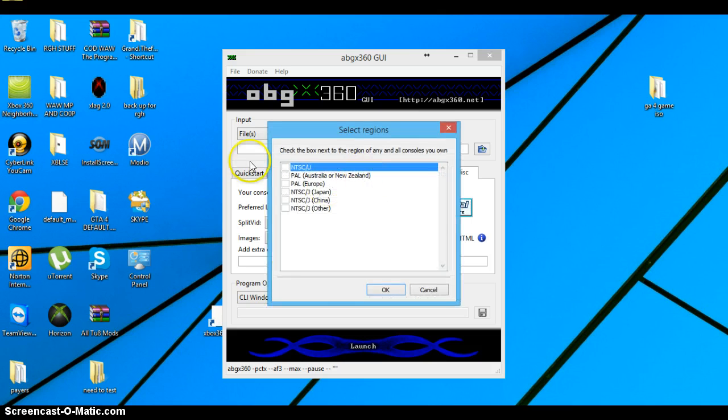So this is the most important part. You have to know what region you're from. You can see these state regions. I'm from the United States. I bought my Xbox 360 console in the United States, so you're going to check the United States.